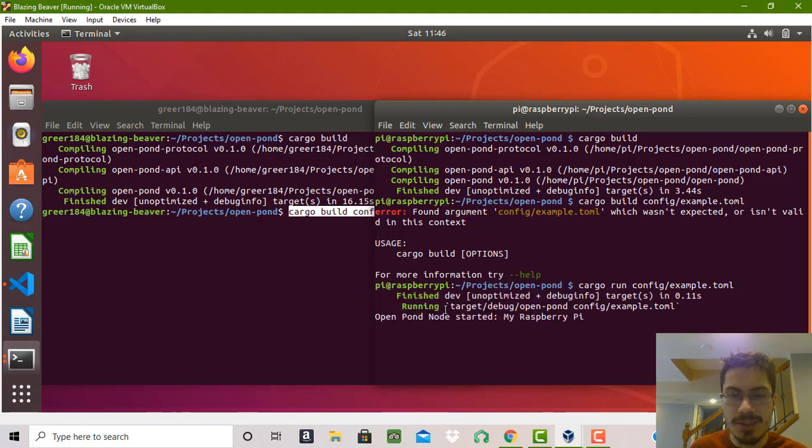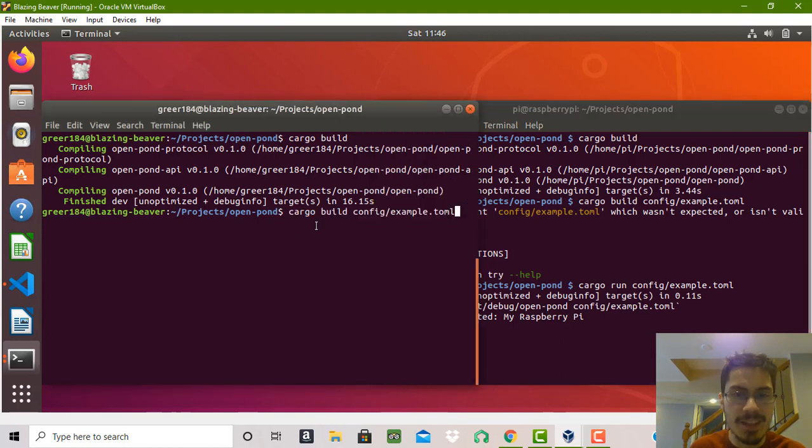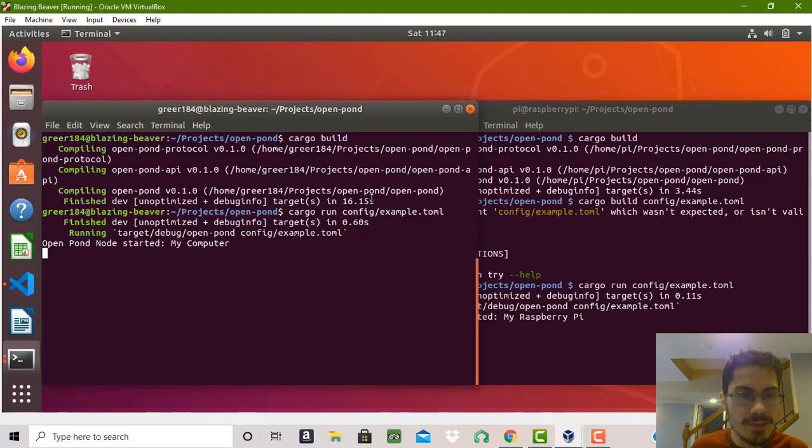So the node started. It started on my Raspberry Pi. So the node is running on my Raspberry Pi. And then we'll just fix that over here. The node's running, my computer's running. So these two nodes are connected to each other. So now it's time to start the applications.